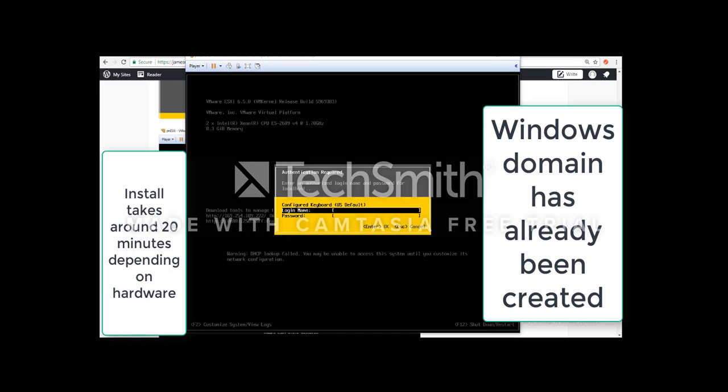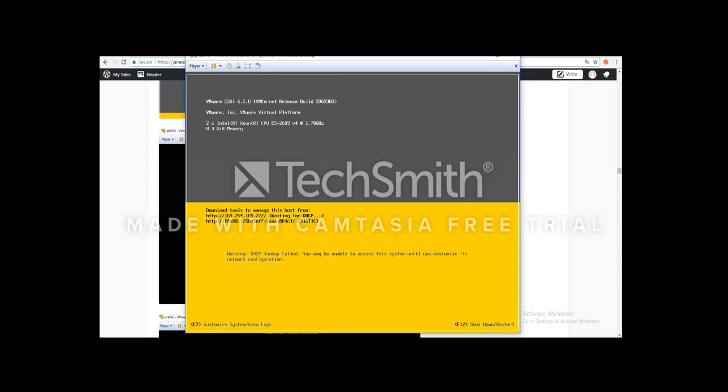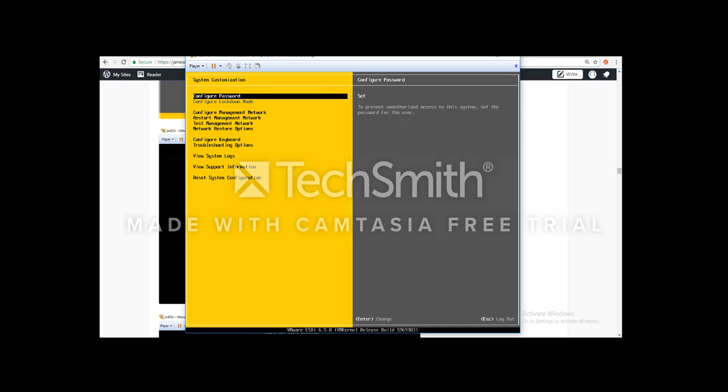So after the install is done, which is about 30 minutes or so, it's going to ask you to enter the login name. So this will be the password you set at the start. So that's root, and then whatever your password was. And then you want to press F2 to customize the settings. And first off, we're going to configure the network settings.